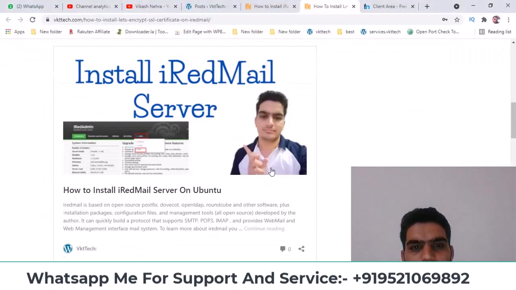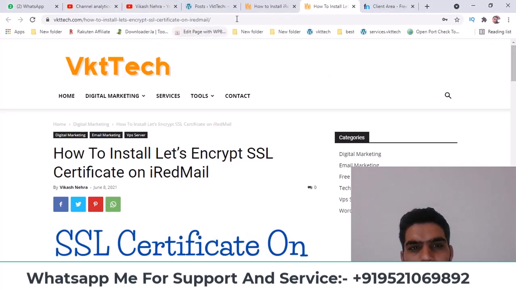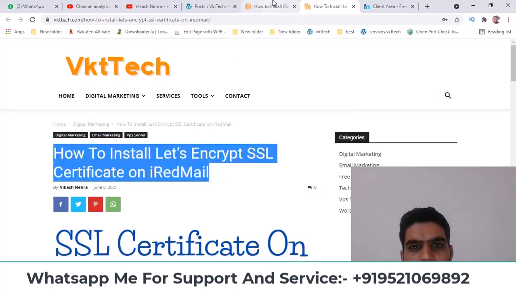And you will find the commands, etc. here. I have put 2 blocks on my website, one for SSL installation and the other for iRedMail installation.